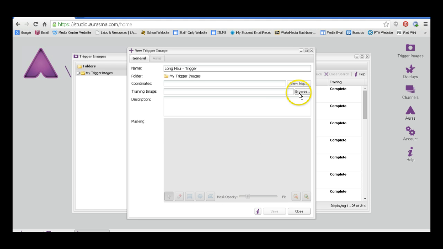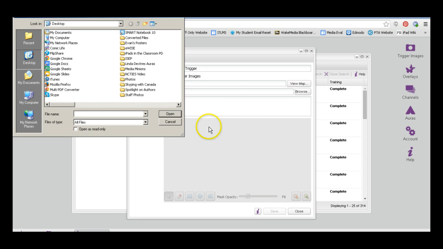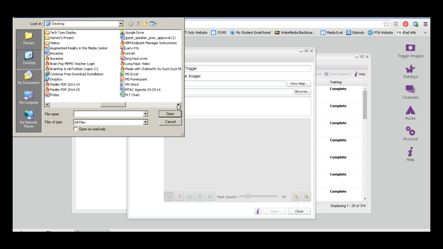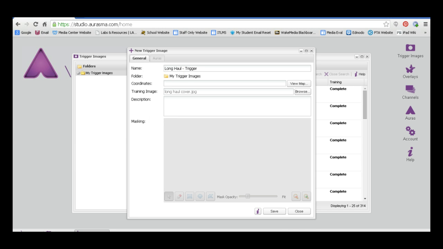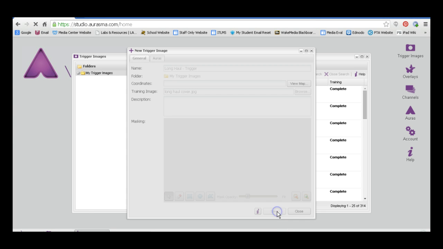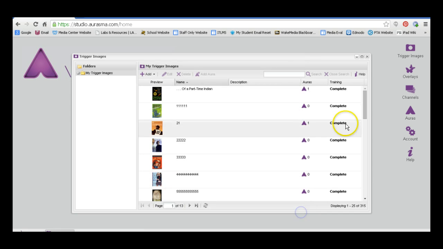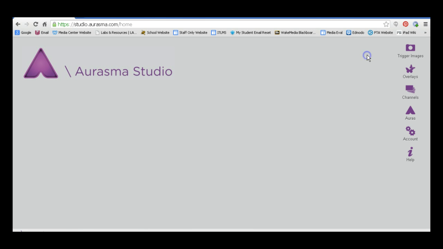We're going to choose training image, and if you recall, we already saved it on our desktop. Once you've done that, click Save. It's all saved, and you can click Close. Let's close out of this window.